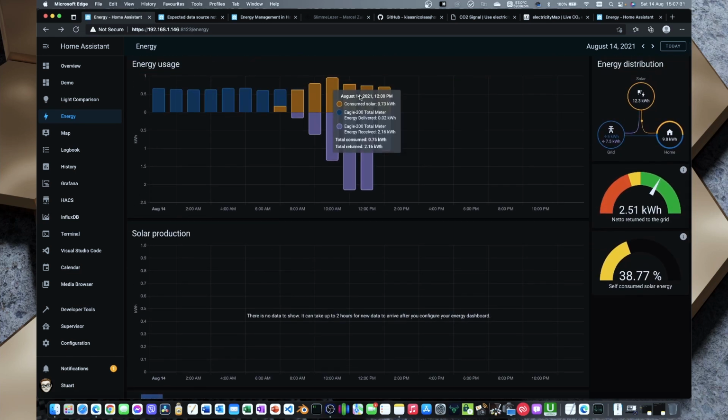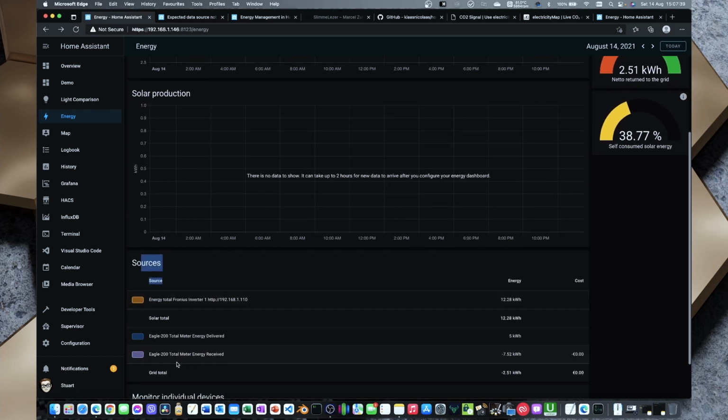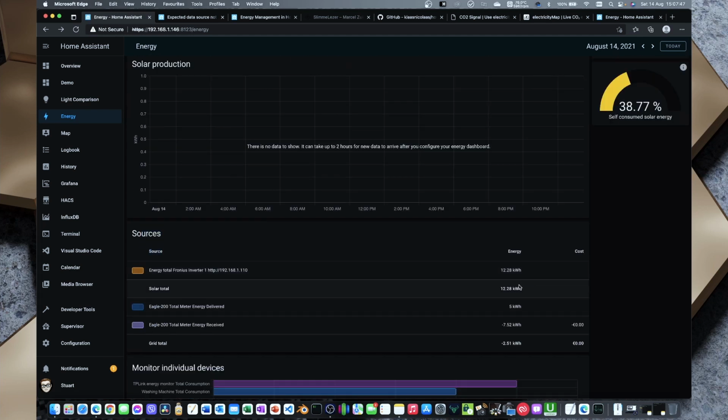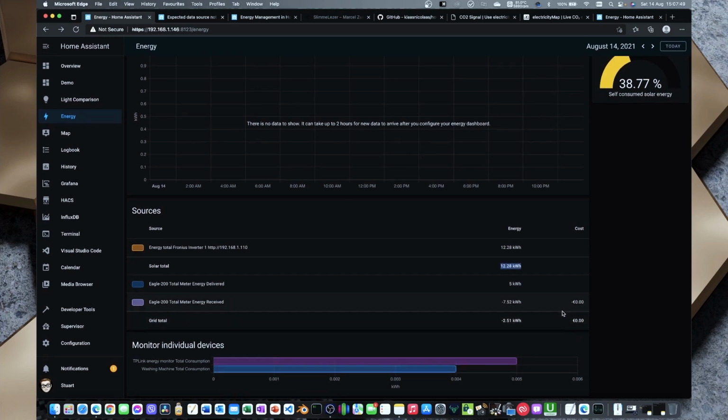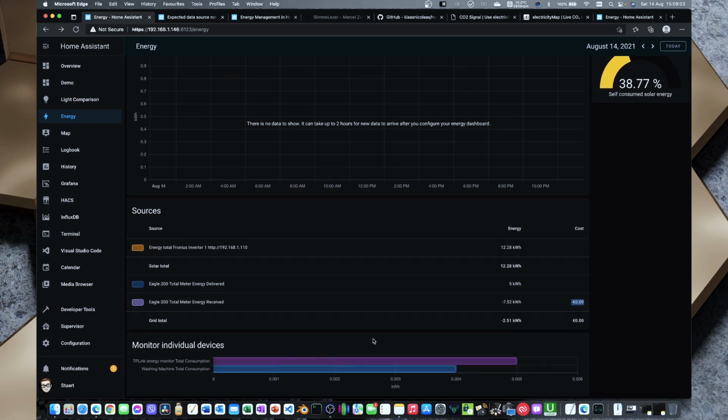So if I look at the colors here, the yellow is consumed solar, the purple is the energy returned back to the grid, the blue is the energy that we have consumed, and we've also got the solar total there as well. And the grid total, we can see a rough calculation of our grid costs. For whatever reason, that's still in euros. I might need to take a closer look at that shortly. And then we've got our individual devices down here.